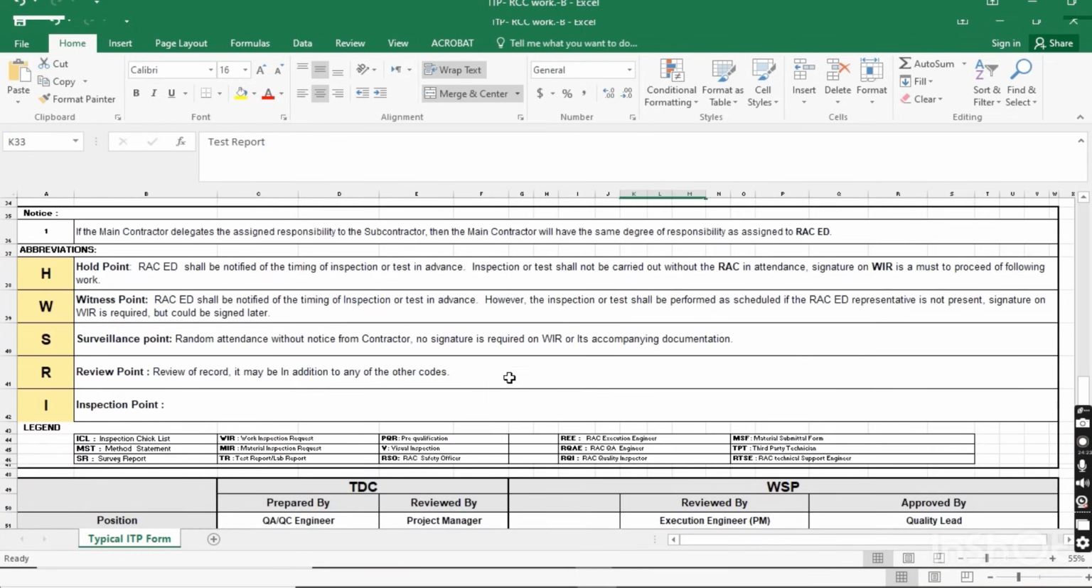Now come to the general. H, abbreviation. What is the meaning of H? Hold point. Rock engineering division or the consultant shall be notified of the timing of inspection or test in advance. For the hold point, they should sign your WIR, work inspection request. After signing the WIR, the activity will be released. Till their signature, you cannot go ahead with the activity, and it will be on hold. The consultant or Rock engineering division person will sign your WIR. After that, you go ahead with the activity.